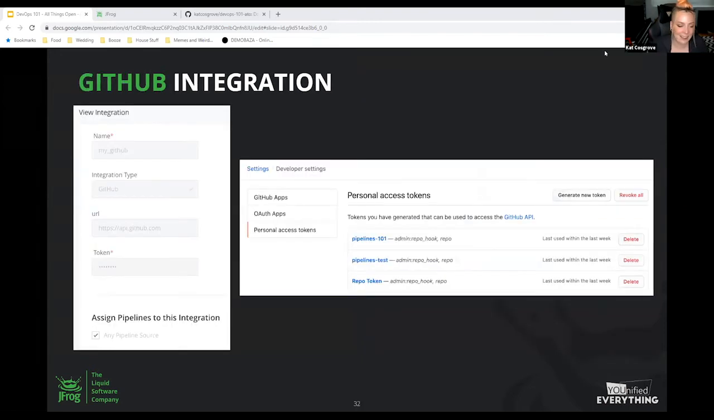All right, up next, we need to add a second integration, a GitHub integration. This is where you will need to also log into your GitHub account. First, log into your GitHub account in a new tab and generate a personal access token called pipelines-token that has all permissions for repo and admin repo hook.